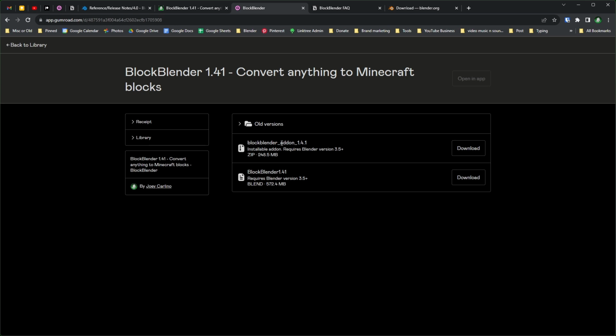So as you can see, this is the add-on. It says add-on right here, and it's a zip file. This file right here is a blend file. That means you can open it with Blender, and it's basically just a bunch of examples and stuff like that. So you can download that too if you'd like, but definitely download the zip because that's what we're going to be using in this video.